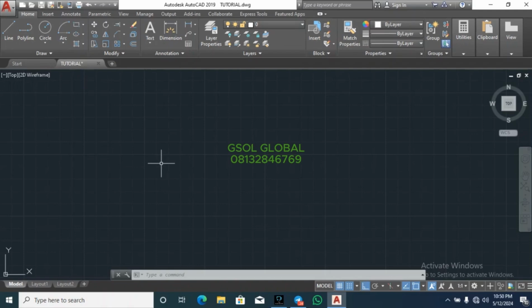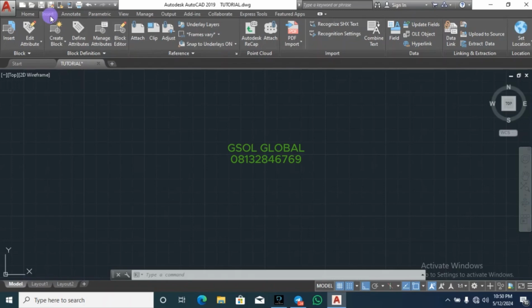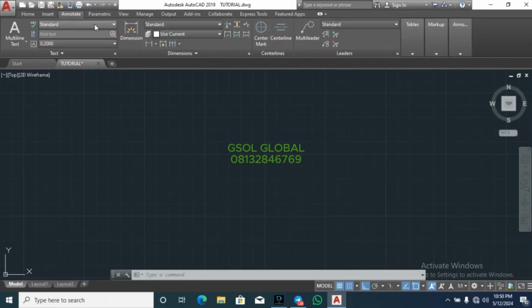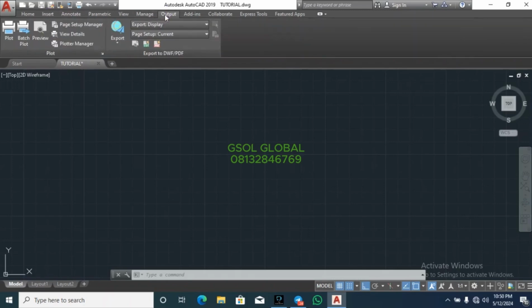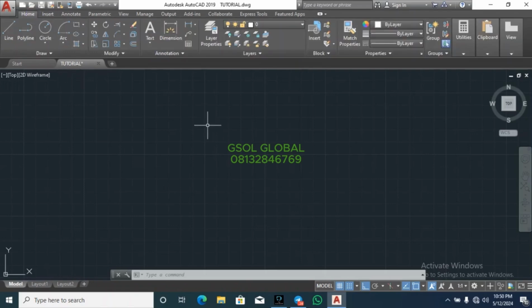For this video, we're going to be dealing with just the Home tab, Insert tab, Annotate tab, then Output tab. So that's what we are going to be dealing with in this video. So stay close, stay very focused, and let's go.